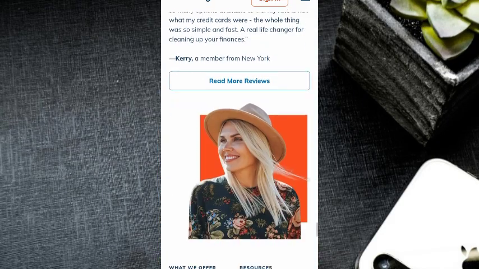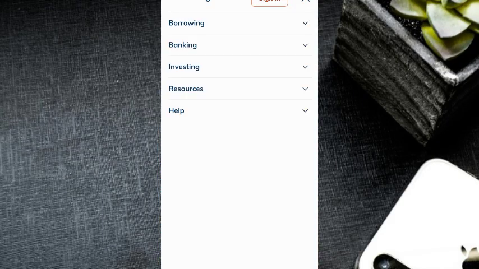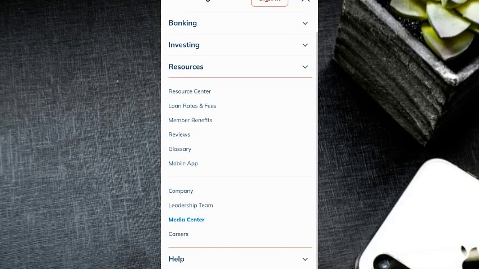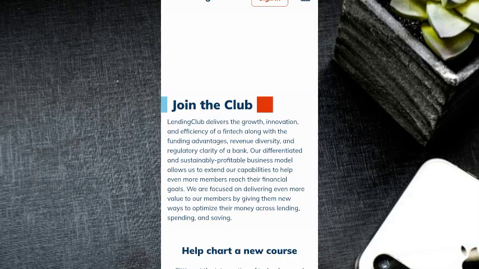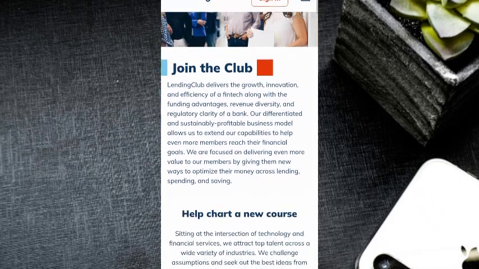Step 4 is to set up bill pay. Go to payments, choose bill pay, and then add your utility companies, credit cards, or rent details. Schedule recurring payments so that everything runs automatically.